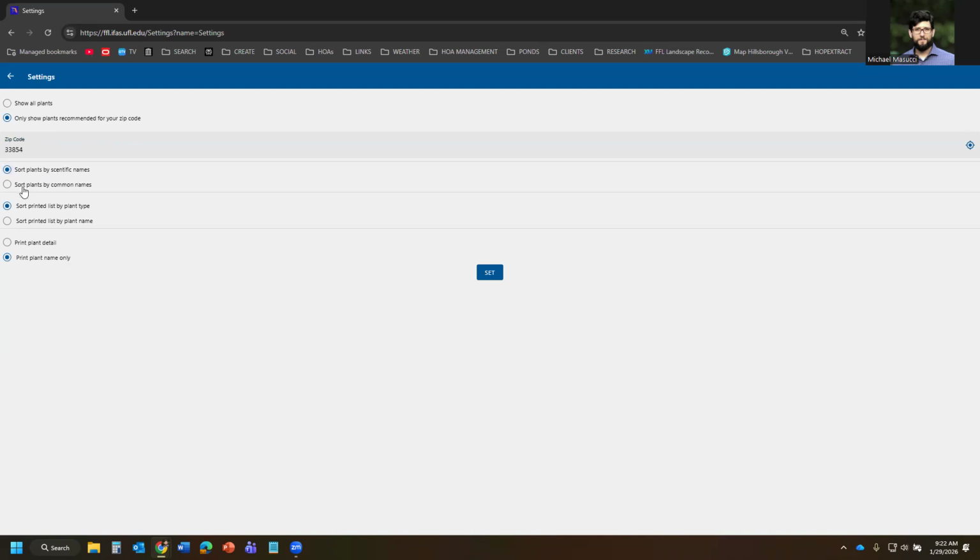scientific names or sort plants by common names. Whatever you feel comfortable with, you can leave that one there. We're going to be using this feature to make a printed list or a PDF list that we can use when we're buying plants or to help us better decide which plants we want. I'm going to select printed list by plant type because that'll break it down into trees, shrubs, or whatever. If you're more comfortable having the whole list by name, you can select that feature.